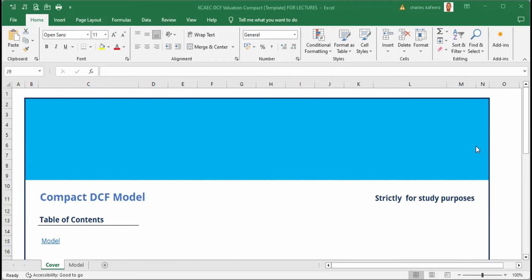Hello viewers, welcome back. We are now starting off our chapter 2, and this is the compact DCF model. Video number 1 is going to be looking at the keyboard shortcuts. That's basically what we are going to look at in this chapter 2. This is chapter 2 of the DCF valuation modeling course, and as our chapter 2 compact DCF model, we are kickstarting with video number 1 as keyboard shortcuts.